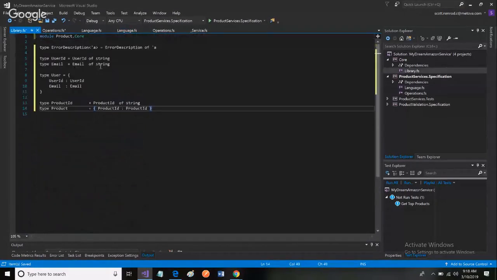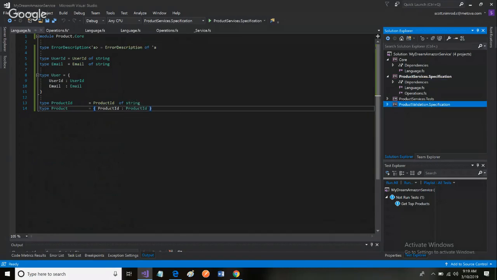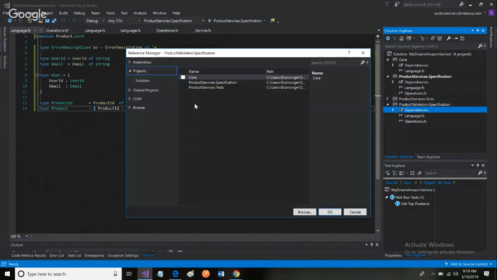Okay. And we can call this library file name. We could change that to language. Okay. And so now our product services is going to have a dependency on core. And our product specification is going to have a dependency on core. Okay.